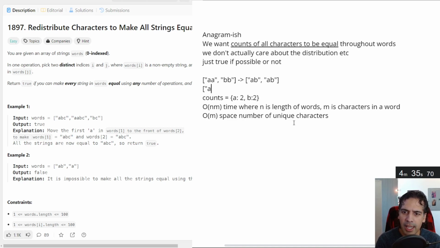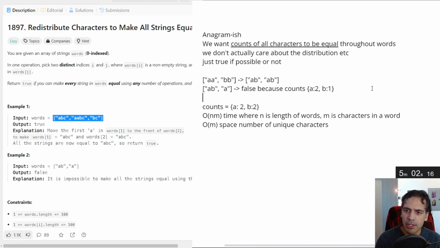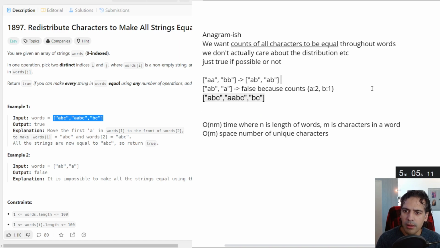So this would be a valid one. If we were given something like A and B, C, what did they give? A, B, and A. Let's just do it with their actual ones just to confirm. So false because counts is A is 2, B is 1, and there's nothing you can do to fix that because you can't create new characters. Whereas this one, let's just make sure this works. A is 3, B is 3, and C is 3. So yeah, all right. I think that makes sense.